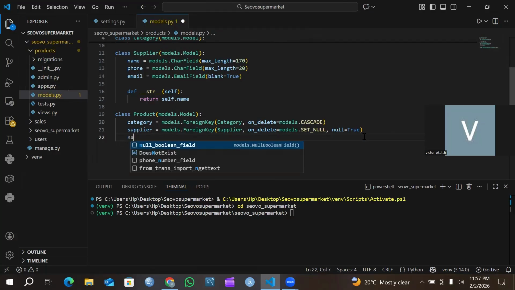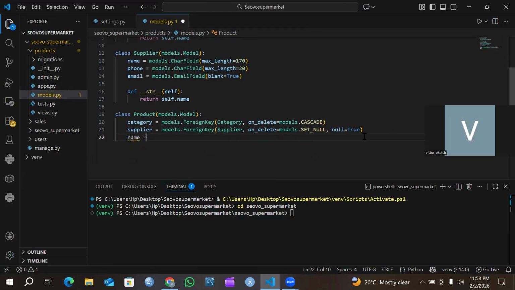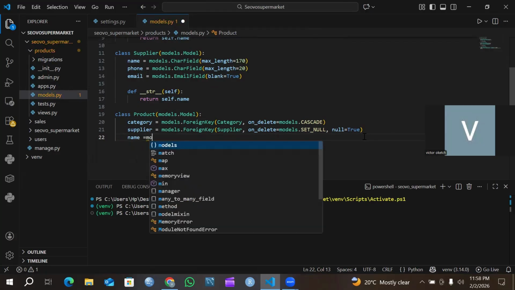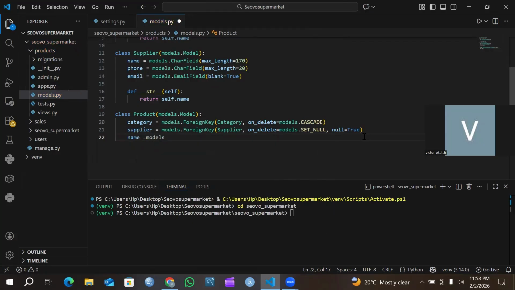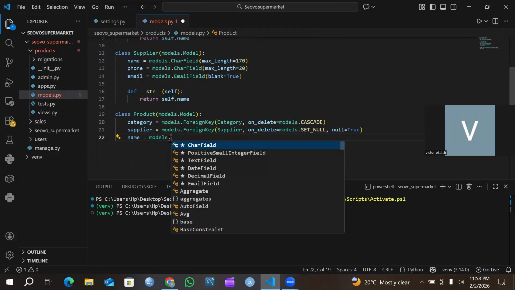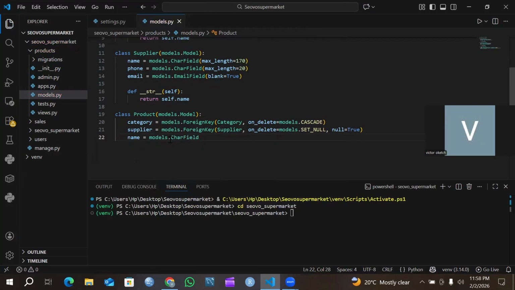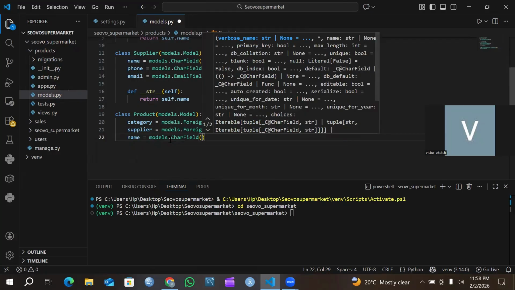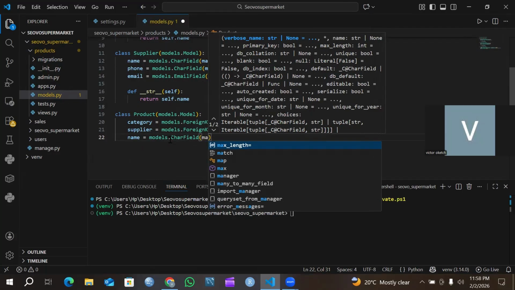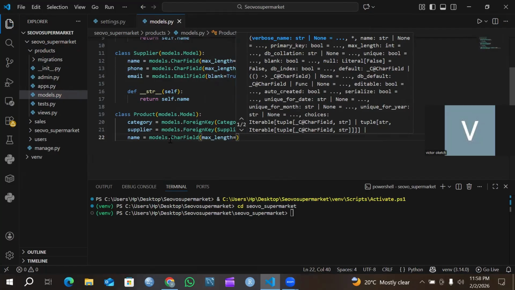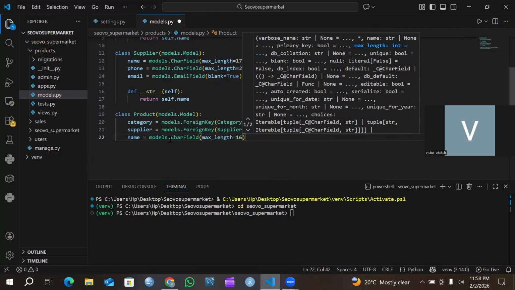Now we can have the product name here. So similarly, it is a model. Okay, let me be consistent here. Add some space. Character field. And then it can have maximum length. Maybe you can say 160.